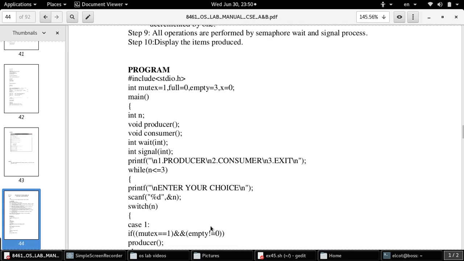See, the program has include stdio.h. This is the header file, the standard input output header file. In the integer data type, we are declaring the mutex, full, empty variables, and we are assigning the values 1 for the mutex variable, 0 for the full variable, 3 for the empty variable, and 0 for the x variable.